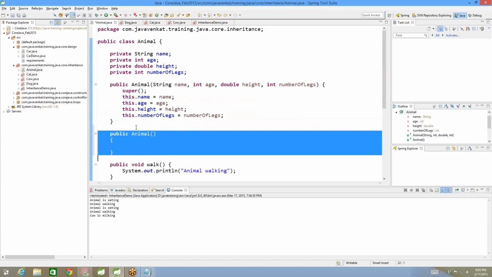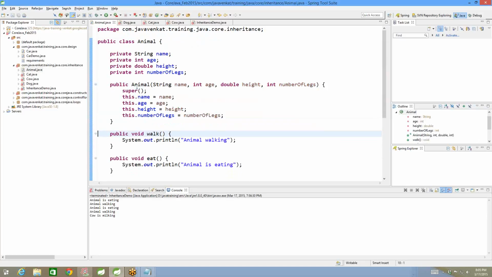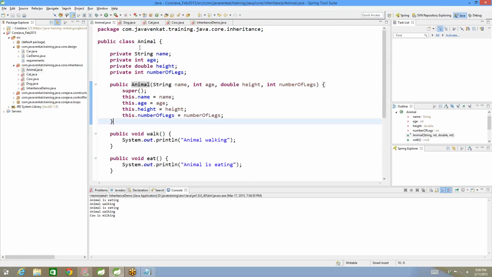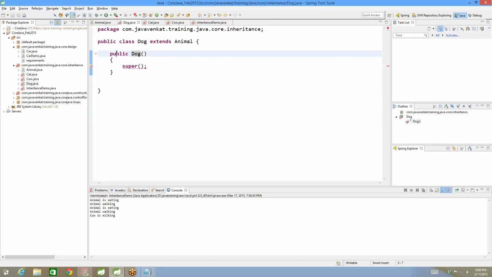Yes. Because the moment you provided your own constructor, your compiler will not provide the default constructor anymore. So that is why it is not providing it. But here, since you don't have a constructor in your Dog class, your compiler is providing the Dog constructor, which internally calls the super constructor, but it does not have it. That is why it is failing. So in that case, what is the option? Then we have to provide a constructor also.